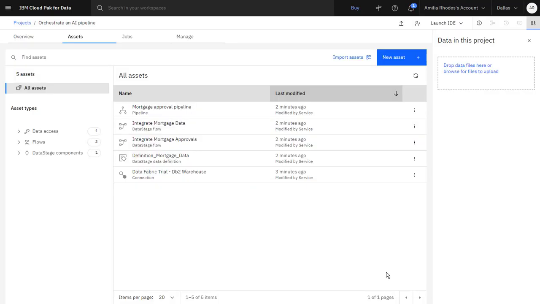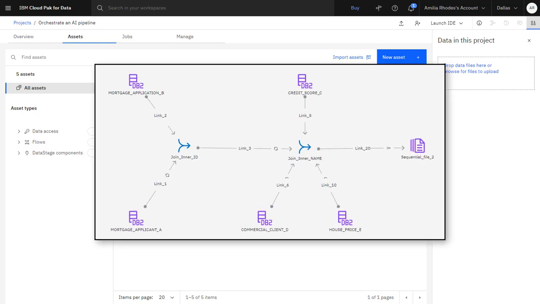The Integrate Mortgage Data DataStage flow integrates data about each mortgage applicant, including personally identifiable information with their application details, credit scores, status as a commercial buyer, and finally the prices of each applicant's desired home, and then creates a sequential file with the name mortgagedata.csv in the project containing the joined data.